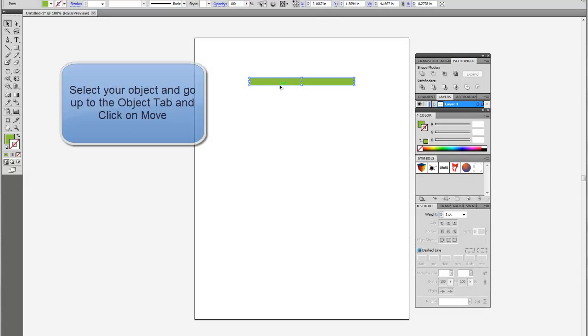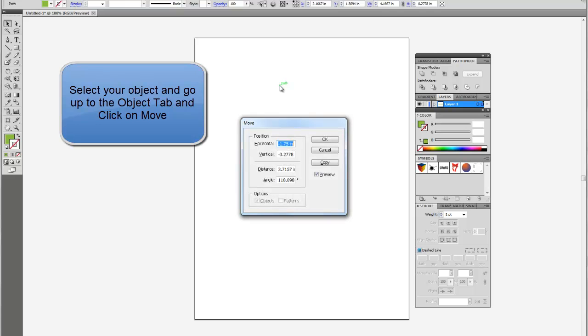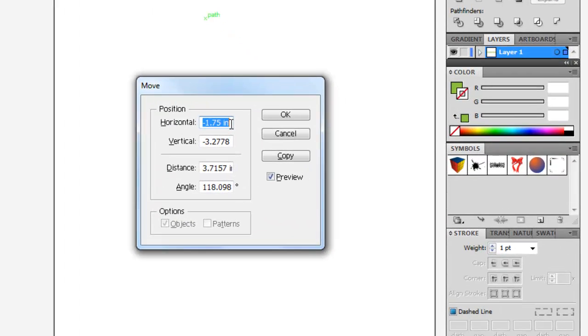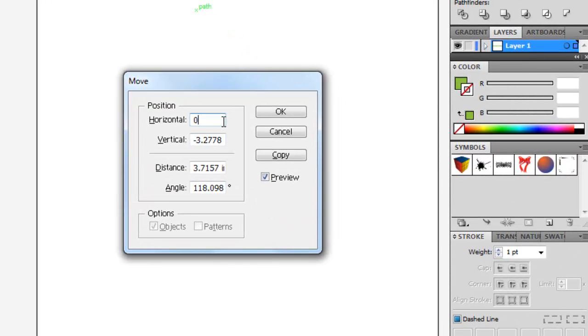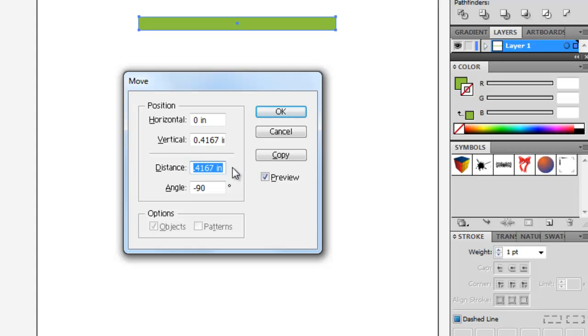We're going to click up on Object and click on Move. When your Move dialog box appears, for your horizontal position, key in 0. Your vertical position, you will key in 0.4167 inches. For our distance, that's 0.4167 inches. Our angle will stay the same. Click on your preview button and click copy.